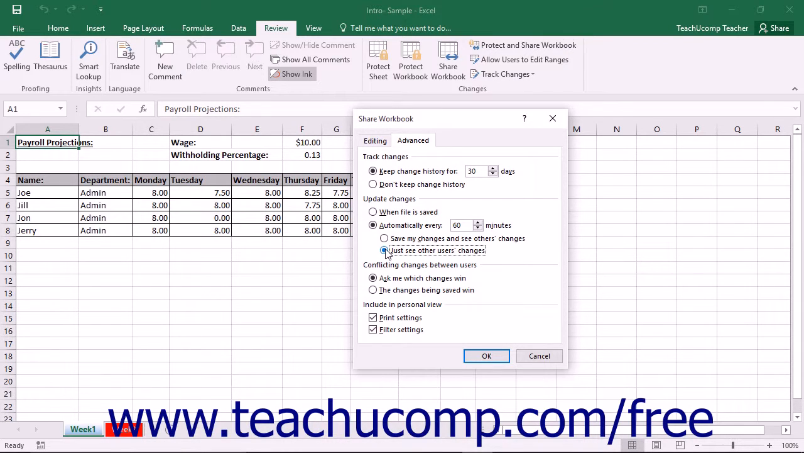Sometimes when two users edit the same cell at the same time, a conflict will arise when Excel goes to save the workbook. In the Conflicting Changes Between Users section, you can set how to resolve those conflicts. You can select either the option button for Ask Me Which Changes When, or the changes being saved when.